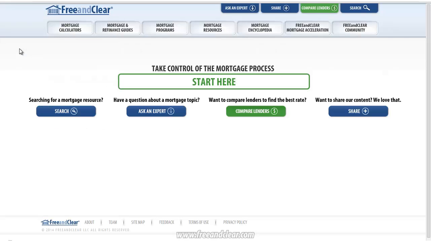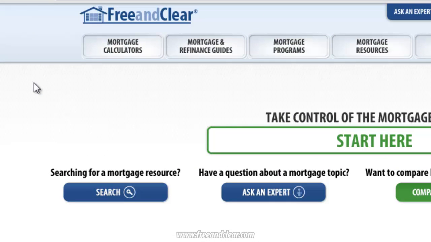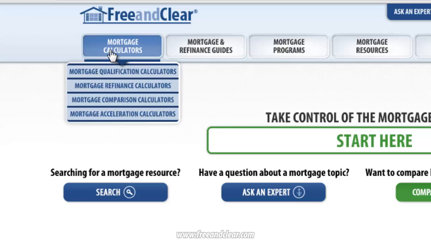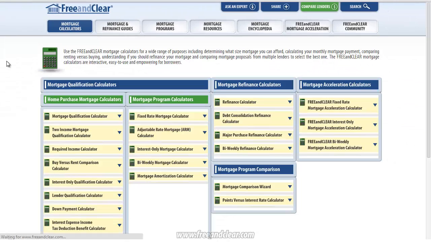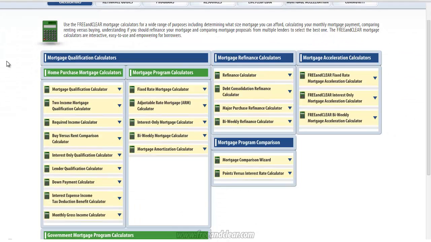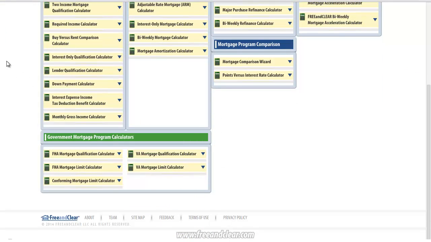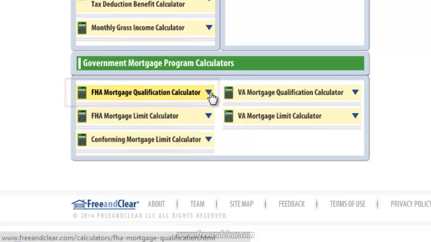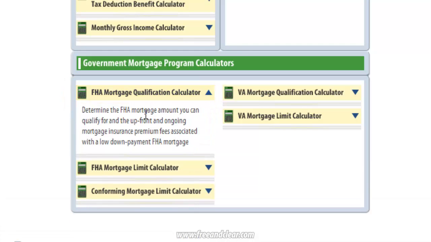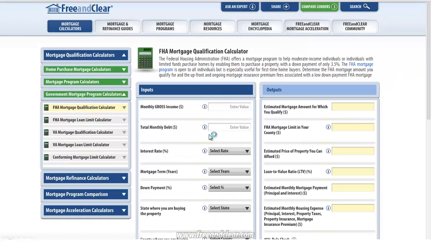To find the FHA Mortgage Qualification Calculator, simply click on the Mortgage Calculators tab on the top left of any page on freeandclear.com, and that'll take you to a page that lists all the calculators available on Free and Clear. The FHA Mortgage Qualification Calculator is listed at the bottom of the page under Government Mortgage Program Calculators. If you click on the triangle to the right of the calculator title, it reveals a brief description of the calculator. I'm going to click on the title, which will take us to the calculator page. I'm going to briefly review the calculator before I walk through it step by step.